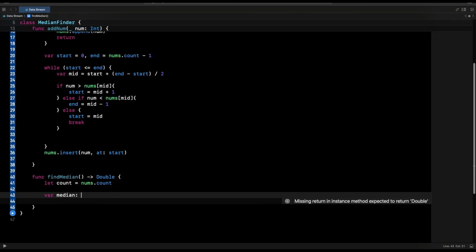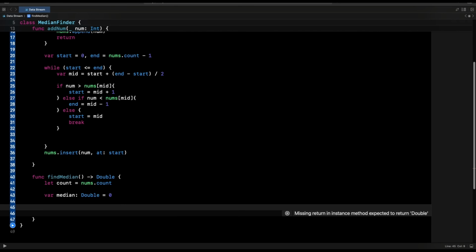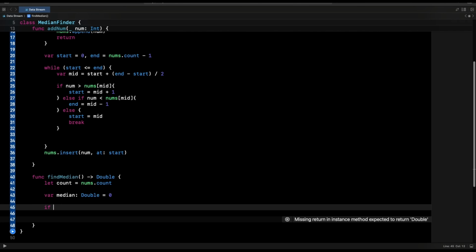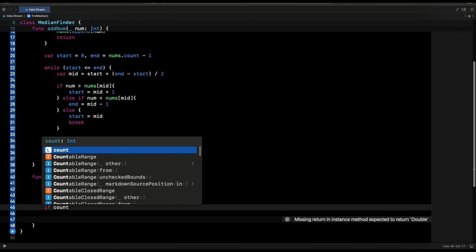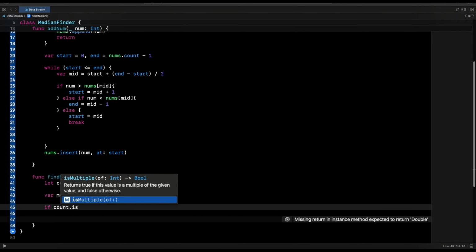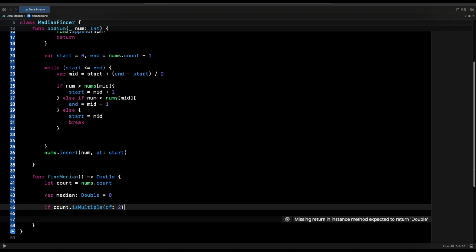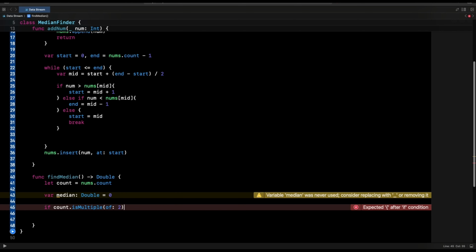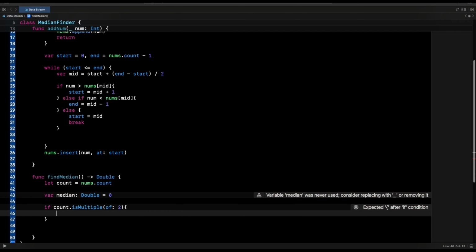Median is going to be a double, and this is going to be 0, like so. And we say if count is multiple of 2, right? Now instead of checking whether if you divide it, it is divisible by 2 and then returning the answer, what you could do is use isMultiple of, which works exactly the same, right? So this will return true if it's a multiple of 2.